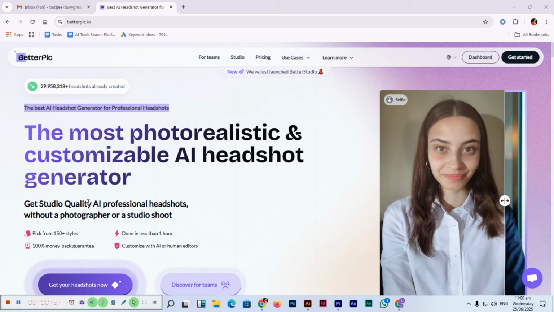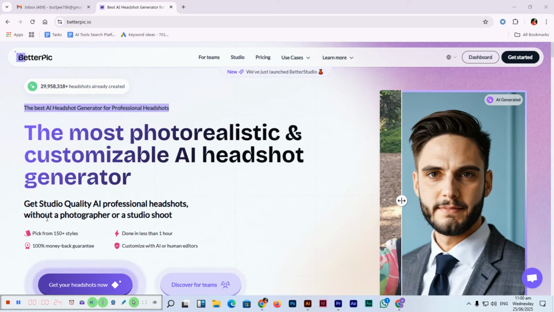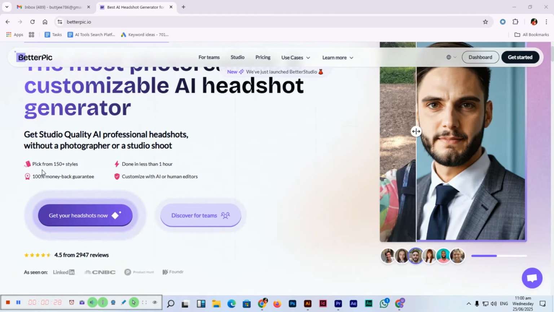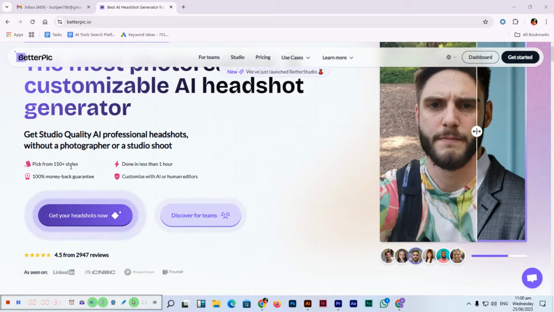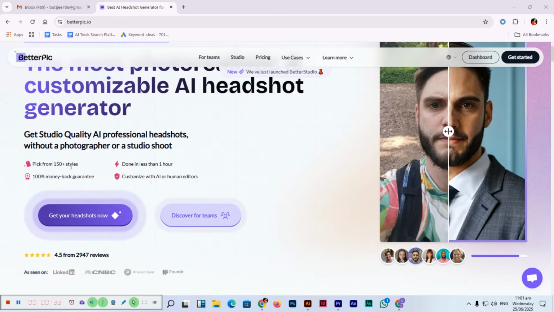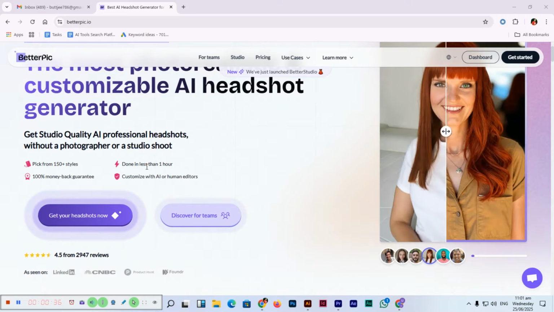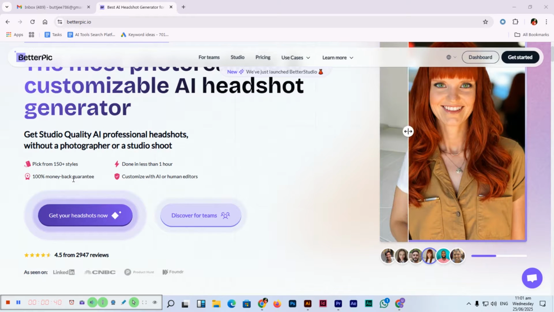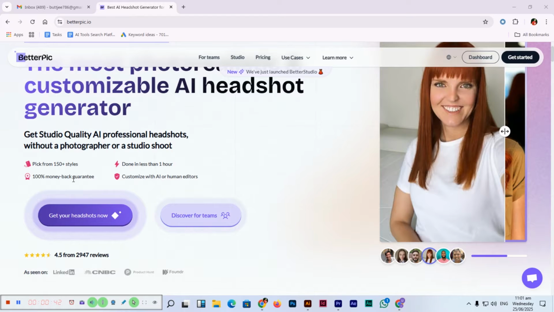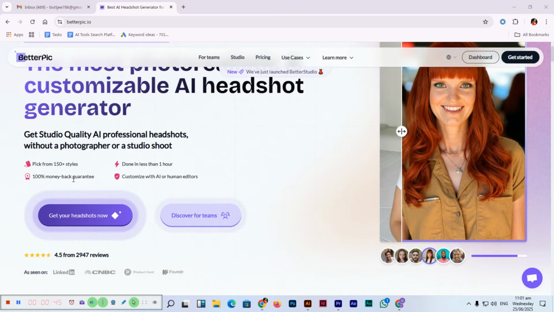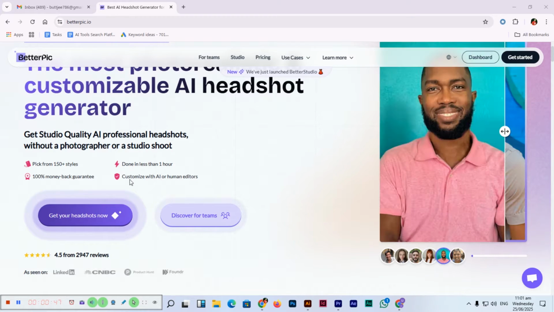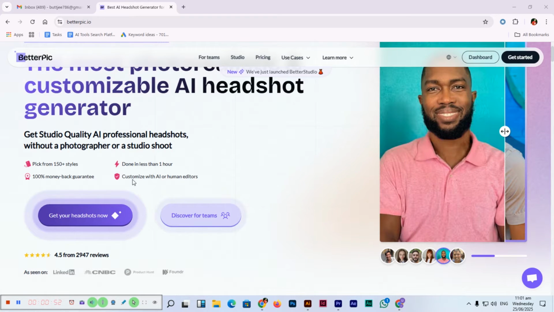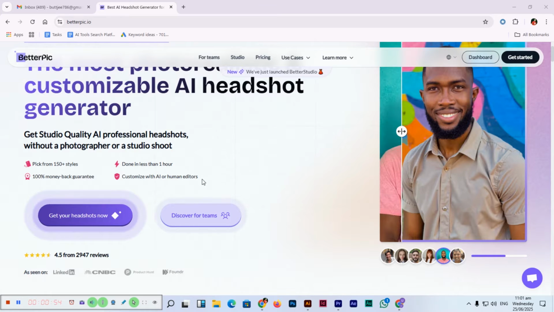Here you can get studio quality AI professional headshots without a photographer or even a studio shoot. You can pick from more than 150 styles they have, and you can get your task done in less than 1 hour, and 100% money back guarantee. So if you upgrade and still are not satisfied with the services, you can get a 100% money back guarantee, and you can customize your work with artificial intelligence or human editors.